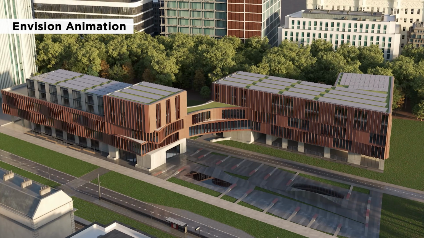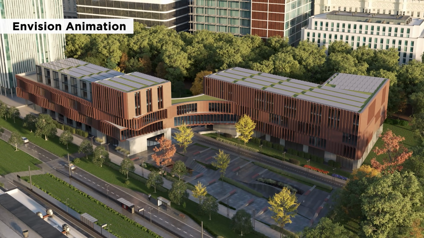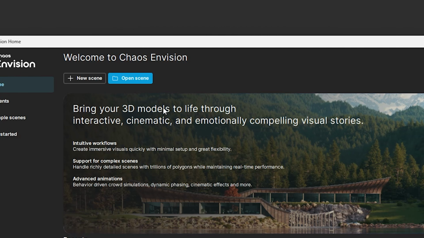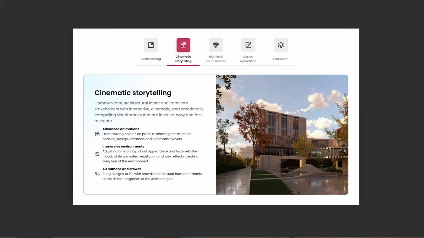And frankly, Envision is literally made to solve all of these problems that I just described. So why don't we go over and touch on all of these aspects of Envision. When you first install and launch Envision, you'll be greeted with this home screen. "Bring your 3D models to life through interactive, cinematic, and emotionally compelling visual stories." So here, Chaos titles it as a visualization tool for storytelling.